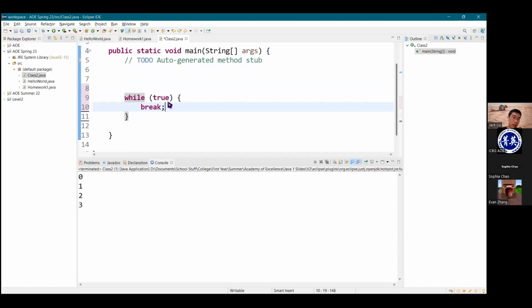Aaron, you asked, how does break work in a nested loop? That's a great question. In a nested loop, break only exits the innermost loop it's contained in. So if I had 2 loops and a break inside the innermost one, when I hit break, I would jump to the end of the inner loop, but the outer one would still continue. So the break works in whatever loop it's written in.